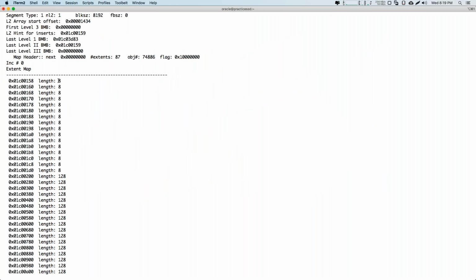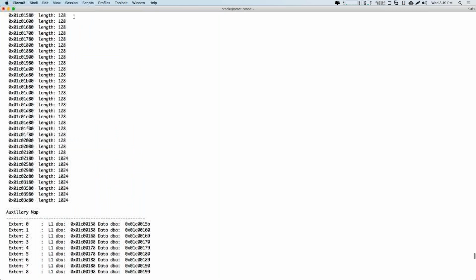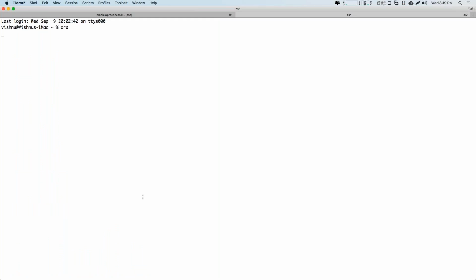So the initial set of extents are 8 blocks in length, and subsequently 128 blocks, 1 MB, and then finally 8 MB extents.